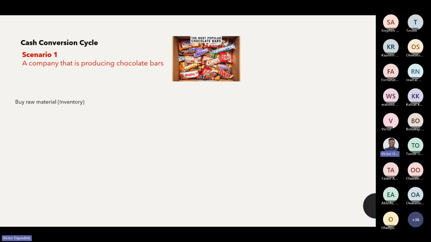But let's take a look at a scenario where this company is managing their cash effectively. You know what they will do? They will go and meet the supplier. And they will tell the supplier, hey, supplier, you know what? Please give us this product on credit.